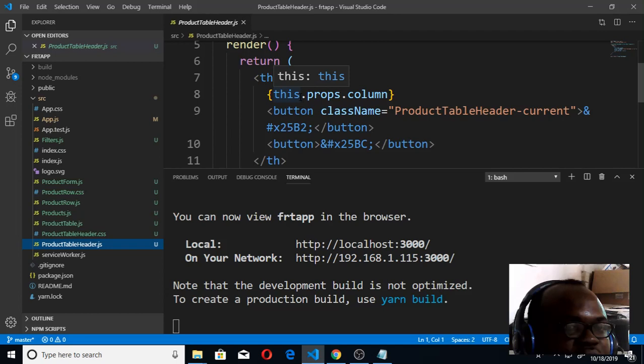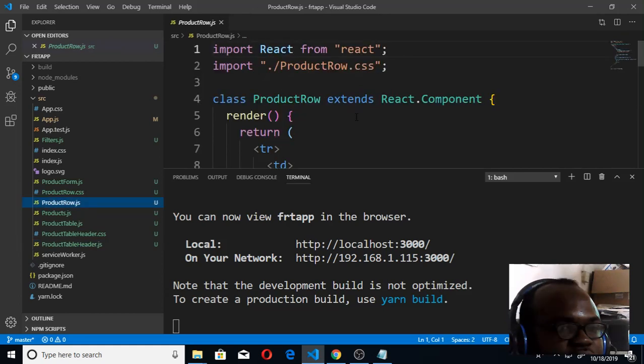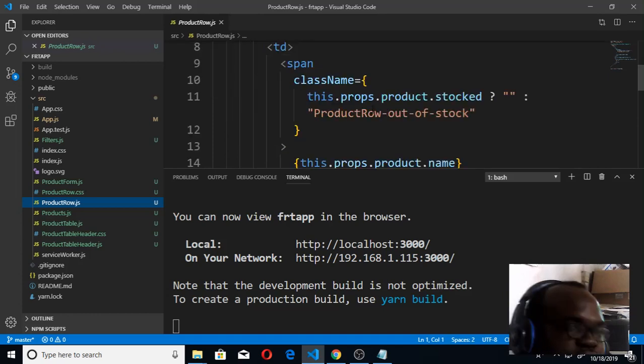Now finally we are going to look at product row. So I'll click on product row, normal importation of React, then we're also importing the CSS. Take note that will style it. Now class ProductRow extends React.Component, render, return. Now in the rows, very simply, you can see className, this.props.product, so all the stocked products, we are going to be giving them this very styling. So now we also have props.product.name, with the price as well. So this is the last thing we are looking at. Take note, the other ones are just the CSS.